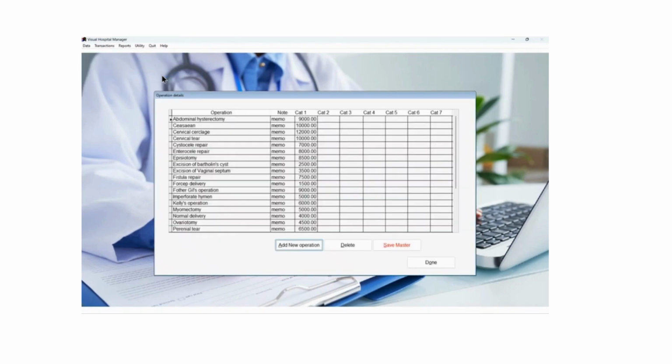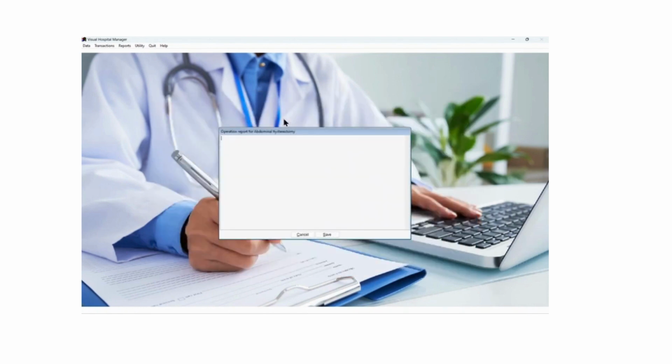Then operations, I can define operations here, and then I can define charges for different categories of patients. I can also add a memo here. So this is a sample operation note memo. Of course, this can be much more meaningful. I'm just giving a demo here.